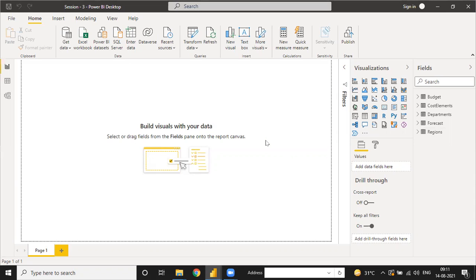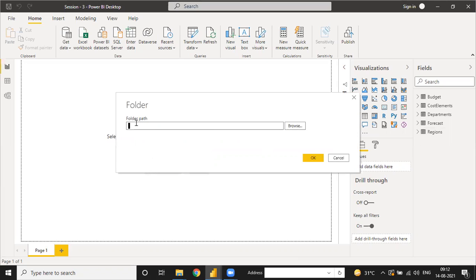When we connect the data from a folder, it will ask you for a location. Suppose we have to copy the actual location, we just click there, or you can directly browse from here. So there are two options: one is to directly copy and paste your folder path, and the second is to browse to your data. So I copy my path and click on OK.